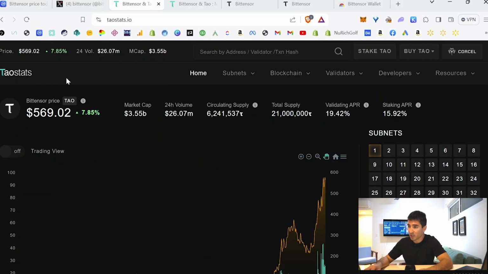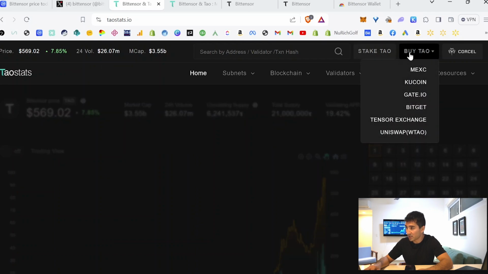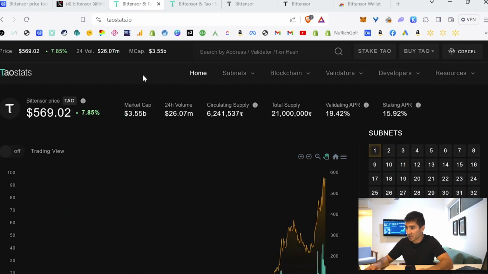Now I'll also put the link in for TaoStats.io, which is where you can track your staking APR and purchase the TAO token if you need to. These are the different options of places where you can go and acquire TAO tokens. I use gate.io, but I had a friend actually send these to me because gate.io is not allowed in the US. Since then, KuCoin came out with it. This is probably where I would try, but we're gonna jump over to the staking section.